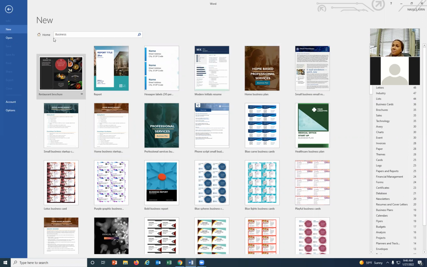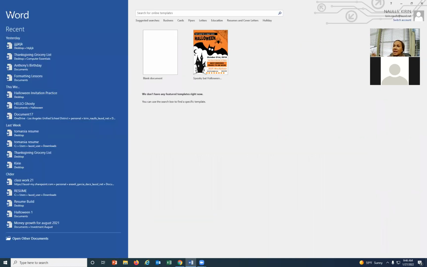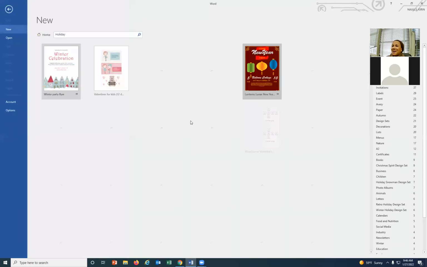So now that I'm looking at the business templates, I'm going to click this arrow here. This is called a back browser arrow, and it's going to go back one page and take us back out to where we made choices. So those are the business templates. They have cards, flyers, letters, education, resume and cover letters, and holiday. Okay, I got to click on holiday so we can see what's in the holiday template.